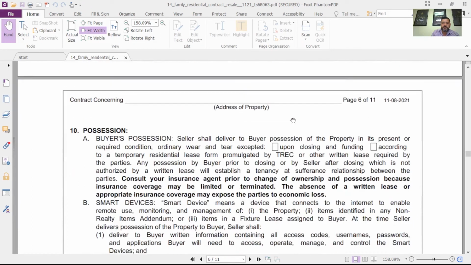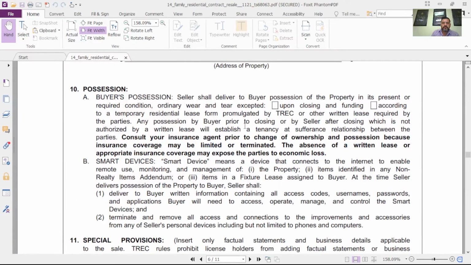Okay, moving on to paragraph number 10, buyer's possession. Typically, the buyer can take over the house upon closing and funding, and you will select this box. But in case the property is under lease, let's say the buyer is already leasing the property, or will lease the property, and they're going to move in before the closing, then you select the second box according to the temporary residential lease.